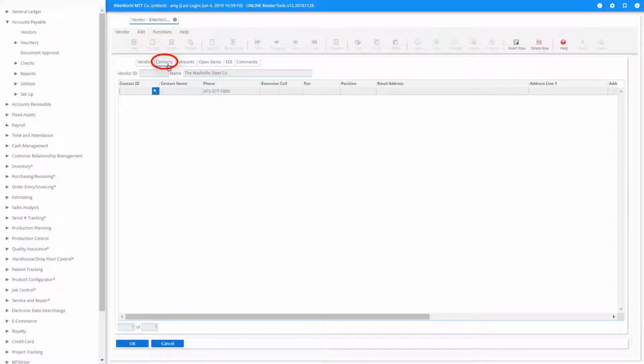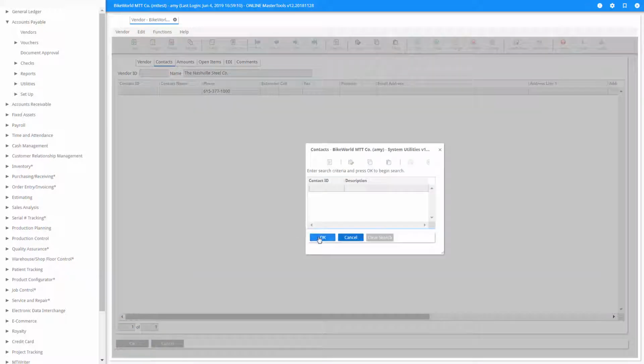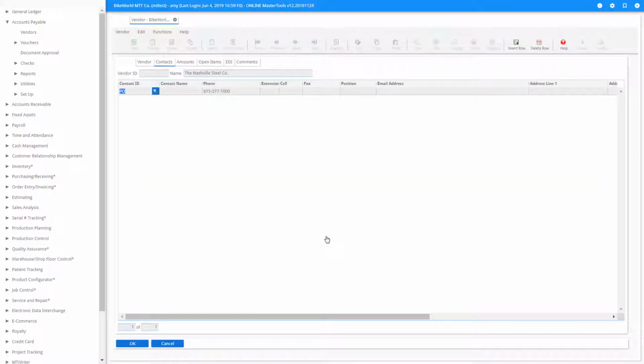Here you will list your contacts with this vendor. You must first enter a contact ID. For example, a value of PO would indicate this is someone to whom you send purchase orders. Next, enter the contact's name. The phone, extension, fax, and address fields across the line only need to be filled in if they are different from what is on the first screen. So after entering the name, you may only need to complete the cell, position, and email address fields. Just enter the information you desire. None of it is required.